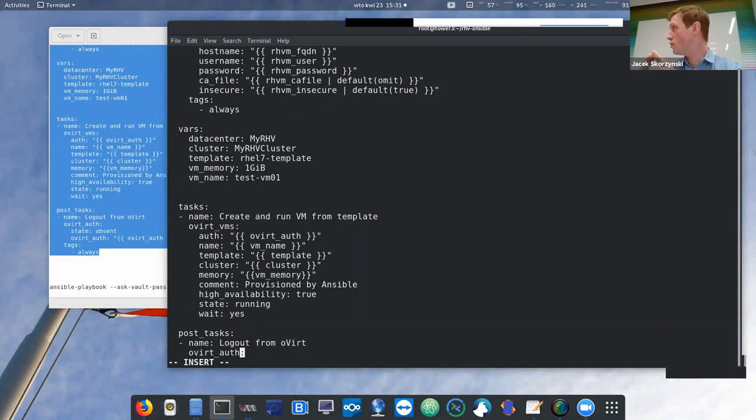So one module, one task, which will actually do all of the tasks we need to do today. We're going to create our VM. First of all, our module will authenticate using the authentication token generated previously into the Red Hat Virtualization. Then we will use the VM name we just mentioned here.